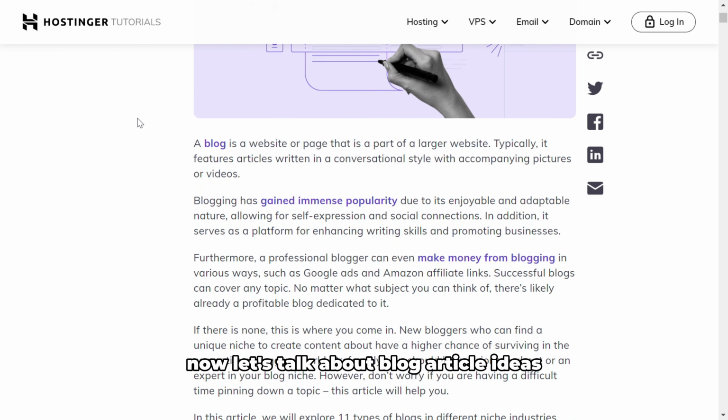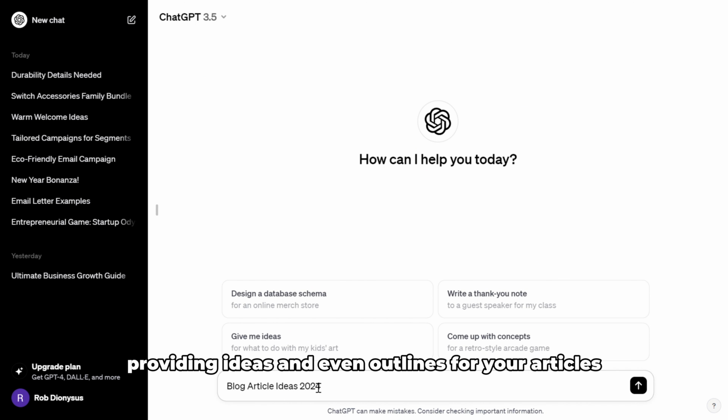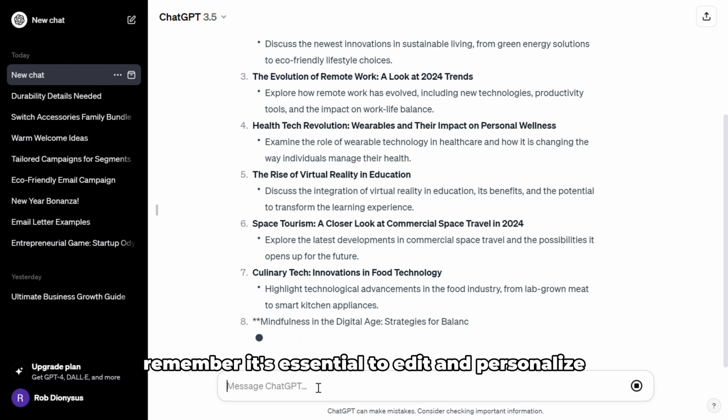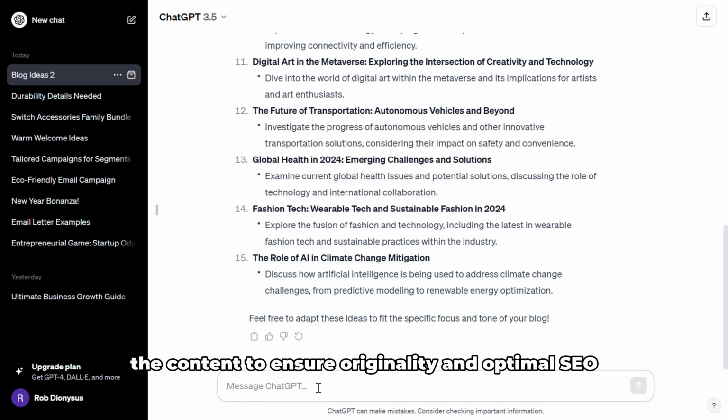Now, let's talk about blog article ideas. ChatGPT can be your brainstorming buddy, providing ideas and even outlines for your articles. Remember, it's essential to edit and personalize the content to ensure originality and optimal SEO.